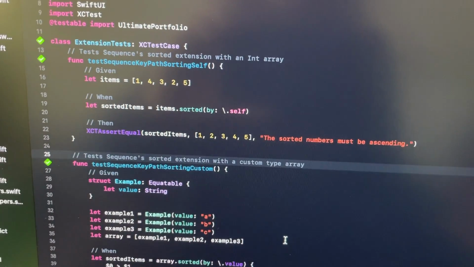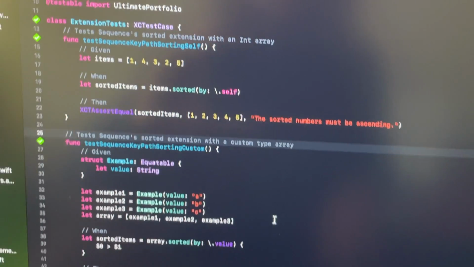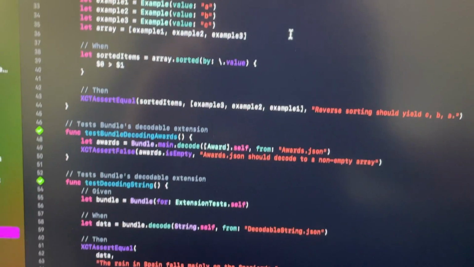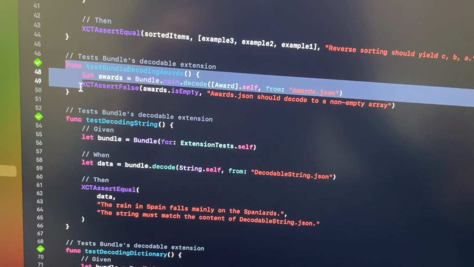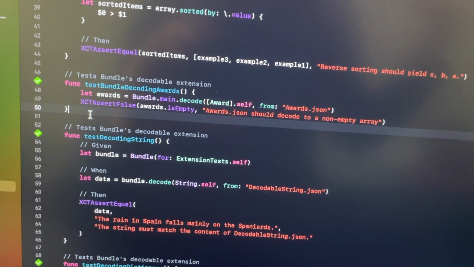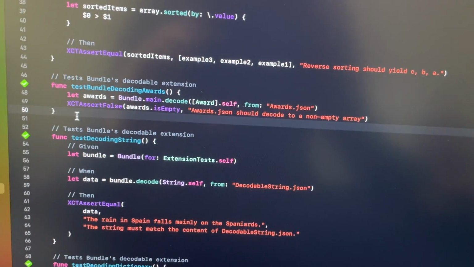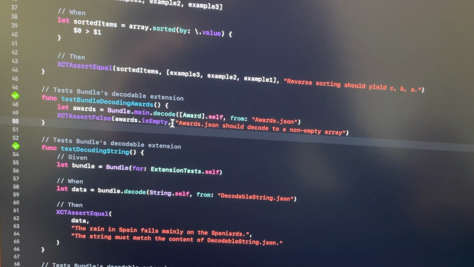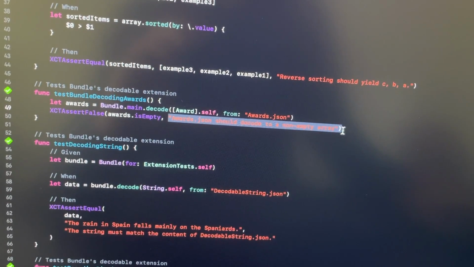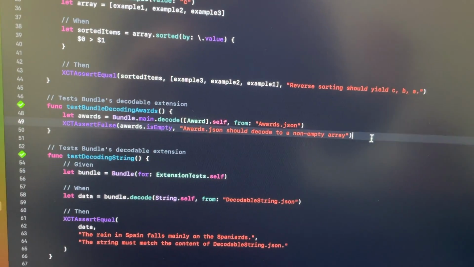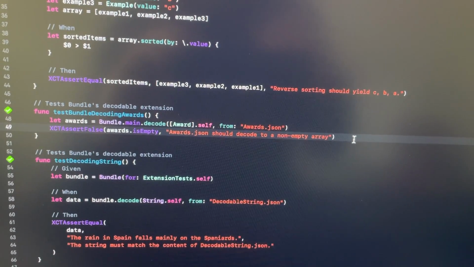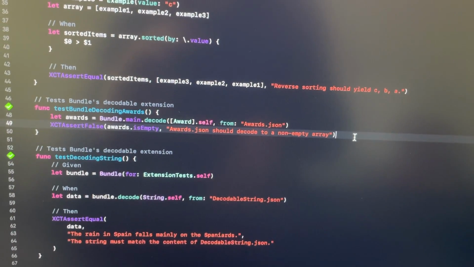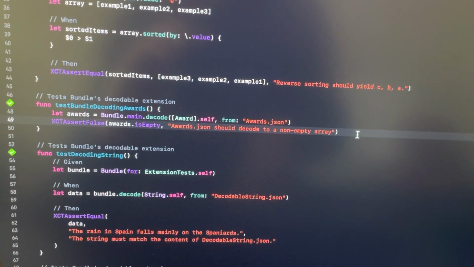Onto extension tests. This is essentially exactly what it sounds like. It tests our extensions. And I have a bunch of comments here as well, just like I did on the other one. It runs through each of our extensions and makes sure that each of them work properly. So for example, we have our Decodable extension being tested here with awards. It's making sure that the Decodable extension can decode our custom award type. And if it cannot, we get this error message, "awards.json should decode to a non-empty array," meaning that when we decode our awards.json file, it should contain a bunch of awards within an array. I probably worded that super weird, but that's basically what this is.